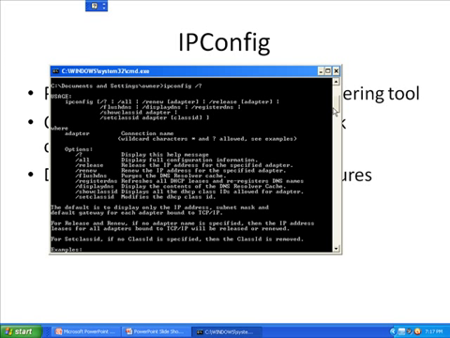The first is /all to display the full configuration information for the system. There's a release and renew for manipulating the current IP address. Flushdns or displaydns, we mentioned, show and clear the DNS table on your current computer. Overall, it is a very powerful tool.